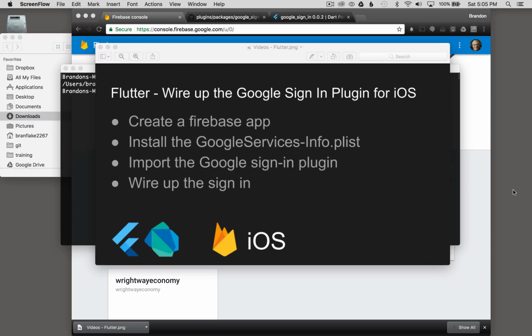In this episode, I'm going to cover wiring up the Google Sign-In plugin for iOS in my Flutter application. I'll start off by creating a Firebase app. Then I'll install the GoogleService-Info.plist. Then I'll import the Google Sign-In plugin, and after that, I'll wire it up and test the sign-in process.